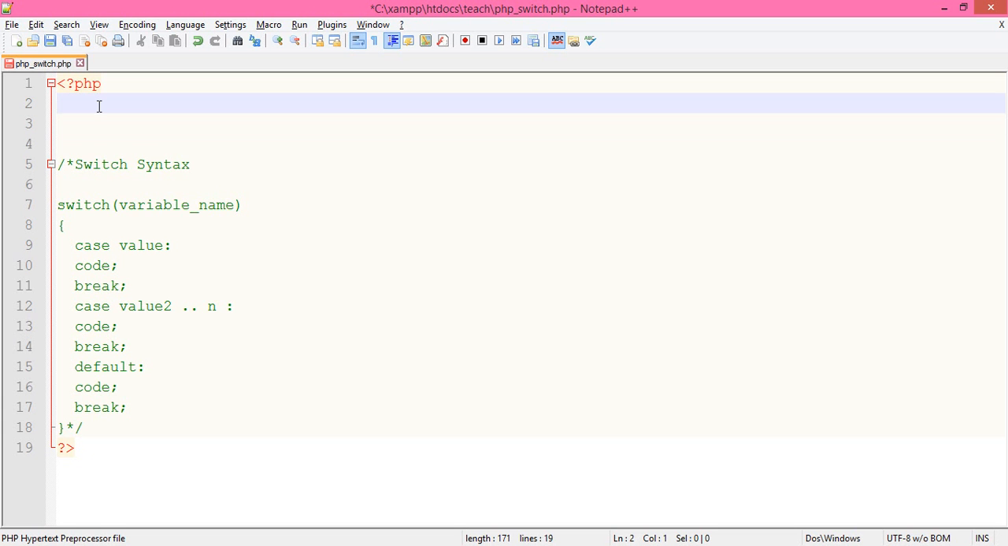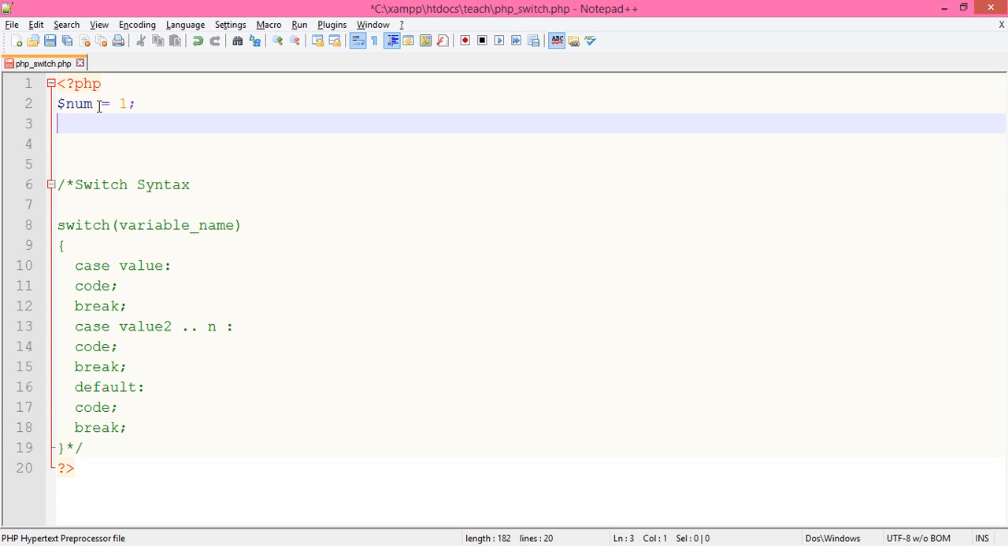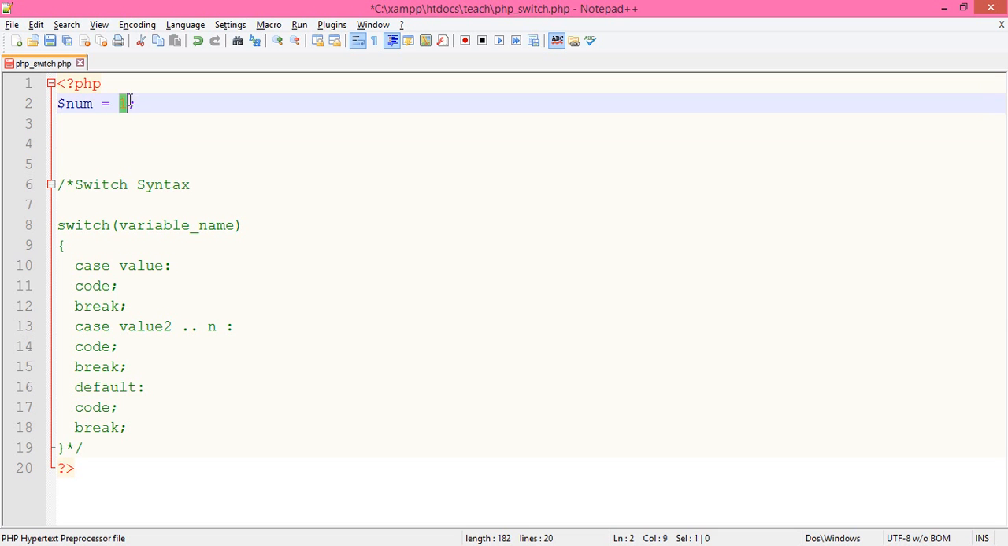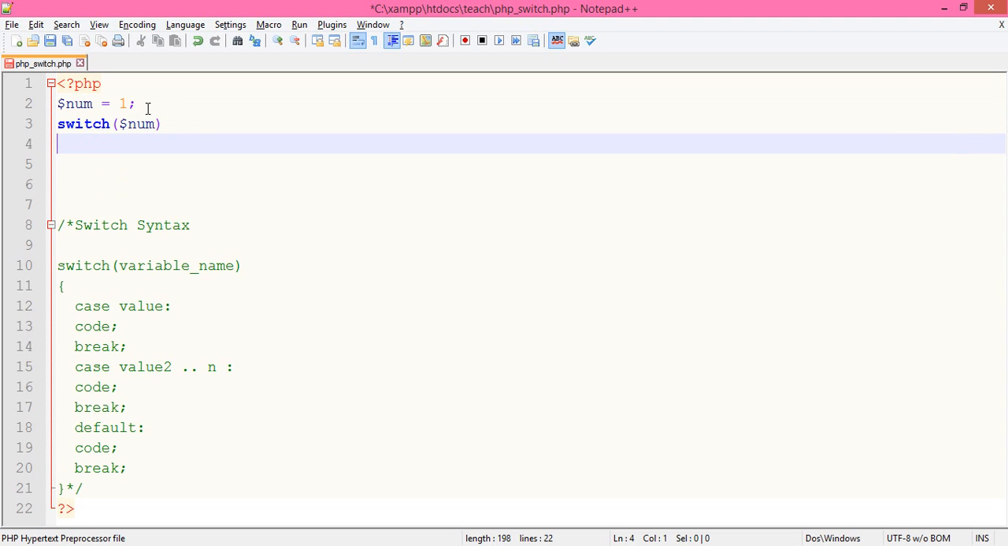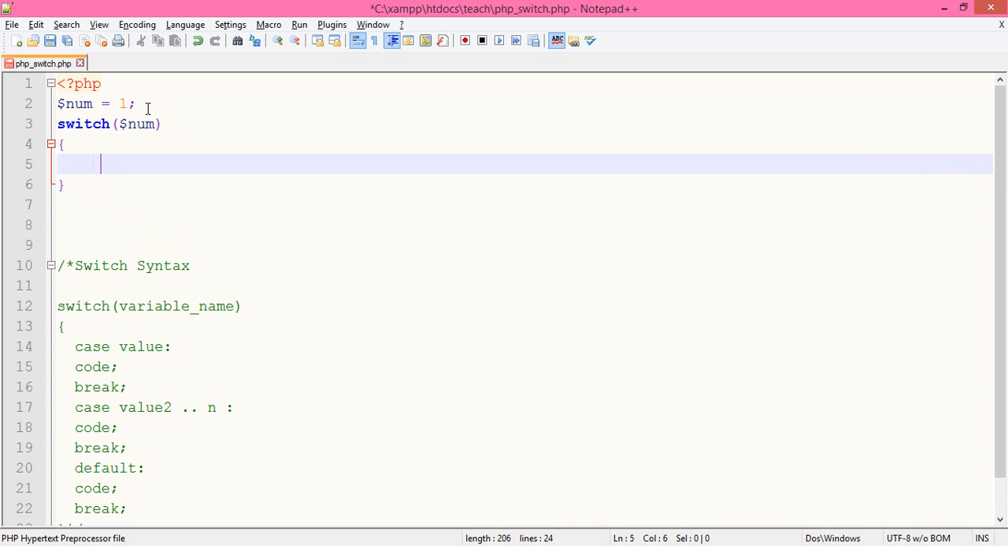So let's just move on. Let's declare a variable first with the name num. Let's put inside the value 1. So the $num variable has value 1. Now let's start the switch statement and pass $num in the parenthesis. So now we have a switch block.